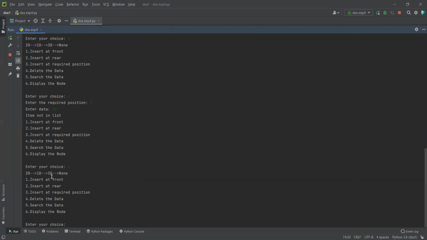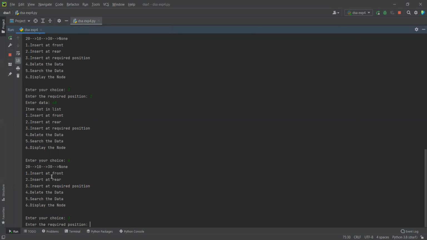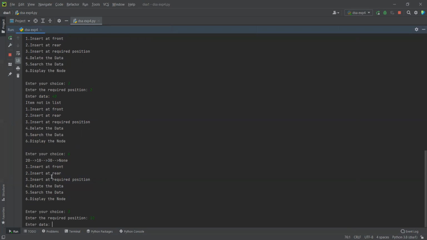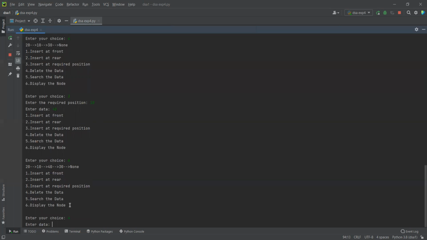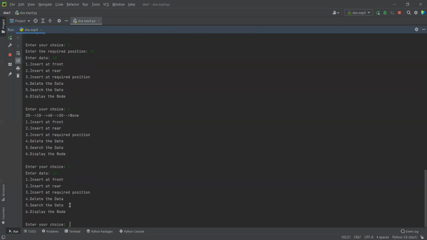So now you have to give the data after which to insert, not the position of the data. You have to give the data. If you give 10, it adds 40 next to 10. So it added. Now we have to delete the data. So we give delete, and the data to be deleted is 10. Now we see the list. It deleted the 10 from here, and the list is 20, 40, 30.